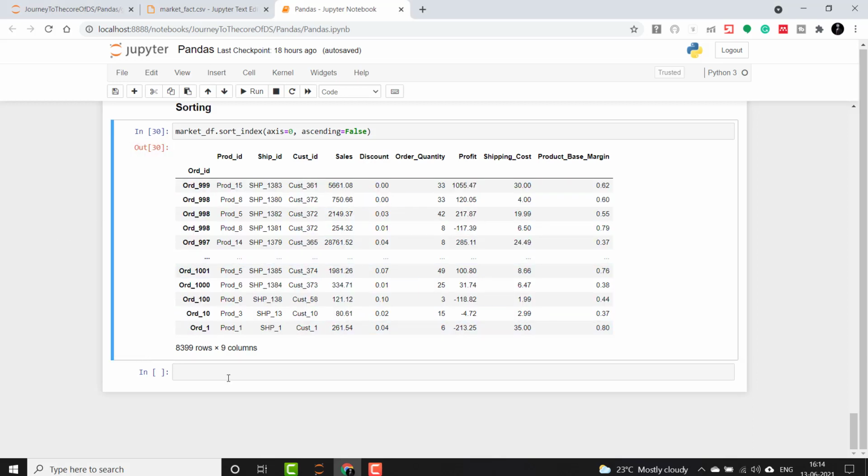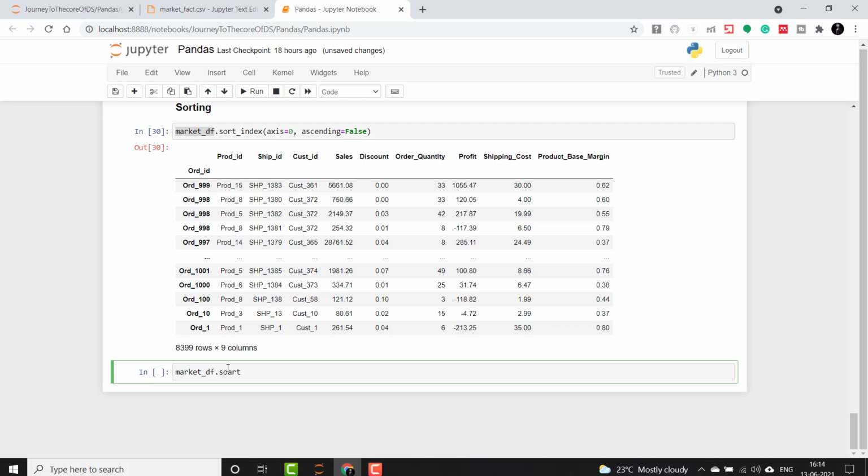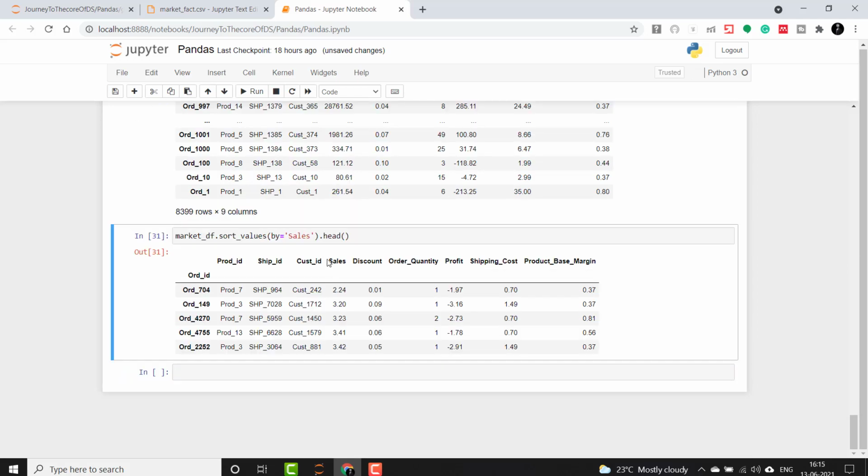Now we will see sorting by values. We will use market_df.sort_values, and then we will place a column here. We'll say sales, and then we will take the head. It will sort all the data frame rows via the sales column, and you can see here it has sorted in increasing order, which is ascending order, which is the default.